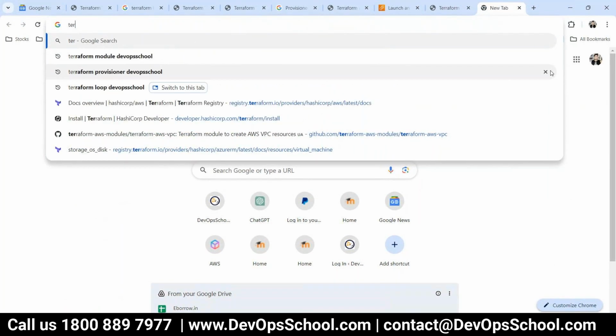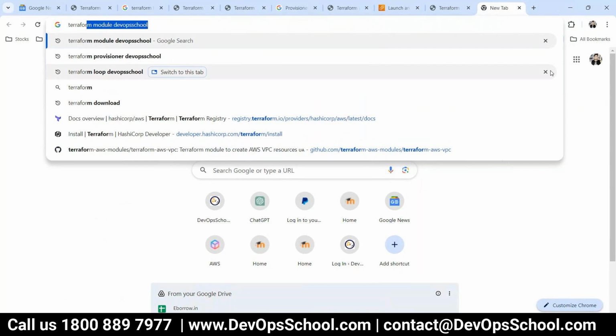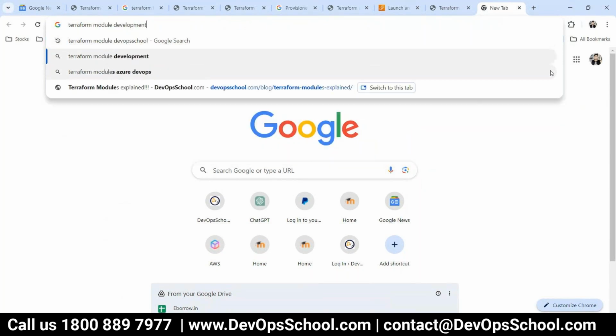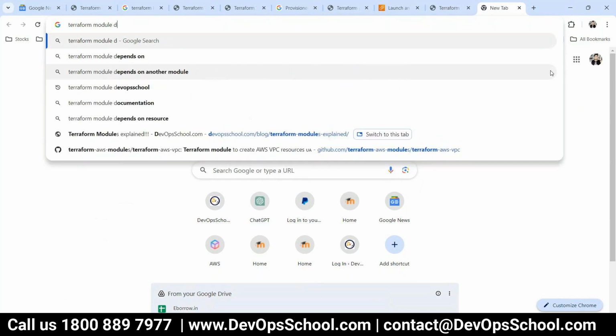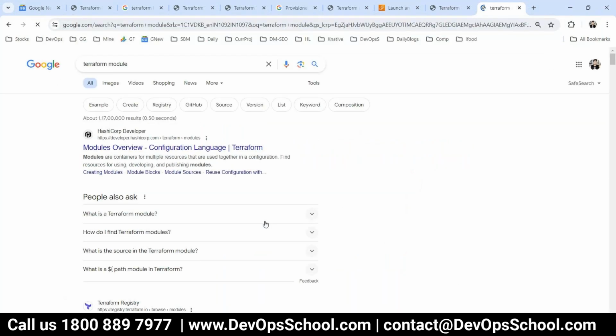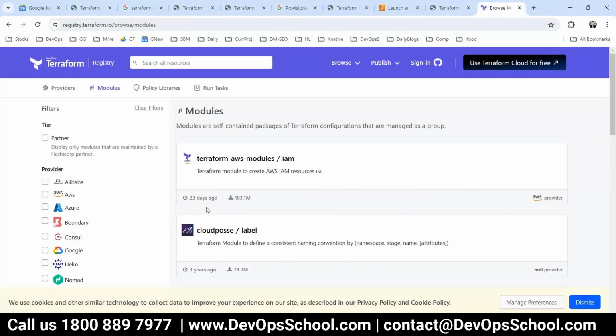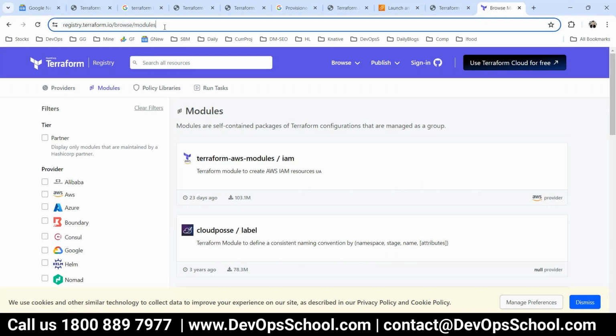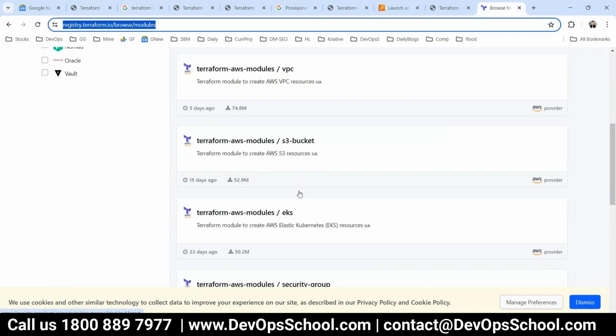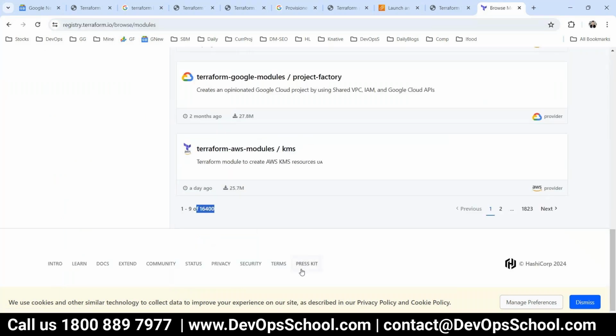Terraform and modules. Enter. And here, just go to the second one. Here, browse modules. Remember that 4,000 providers are there, and this is the one dedicated location where you have thousands of modules, and you see how many modules you have. 16,400 and plus, and every day we are adding new ones.